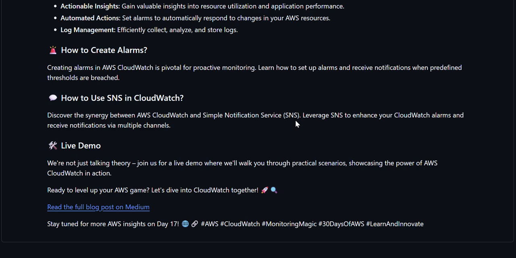So how do you create alarms? Creating alarms in AWS CloudWatch is pivotal for proactive monitoring. Learn how to set up alarms and receive notifications when predefined thresholds are breached. And then how do you use SNS and CloudWatch? Discover the synergy between AWS CloudWatch and Simple Notification Service. Leverage SNS to enhance your CloudWatch alarms and receive notifications via multiple channels.